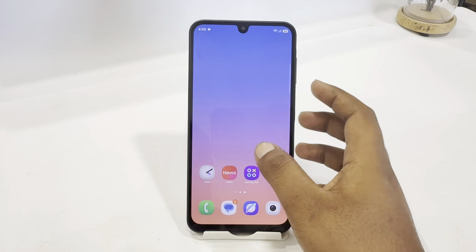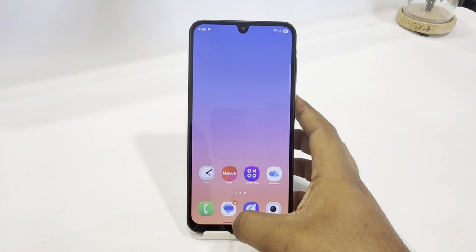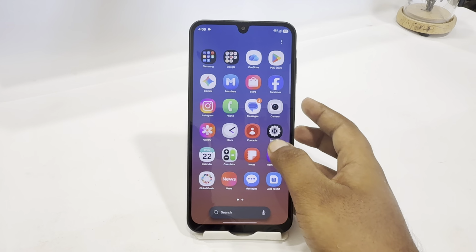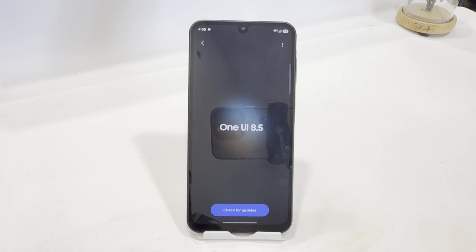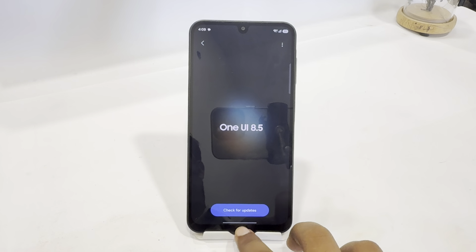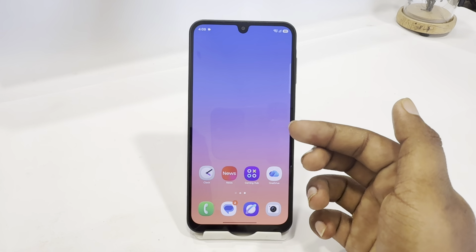But if you're still facing the same issue, it's not enabled here, so it's not showing here, you can go to settings here, go to software update, make sure that your software is up to date. You can also try to check for the pending software updates. Once you have done, the issue might have been fixed.